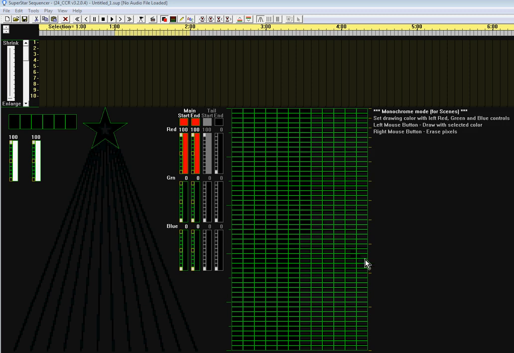Welcome to the SuperStar Sequencer Morph tutorial. In this tutorial we will cover creation of a sequence using morphs. We're going to start where we left off with the basic tutorial.